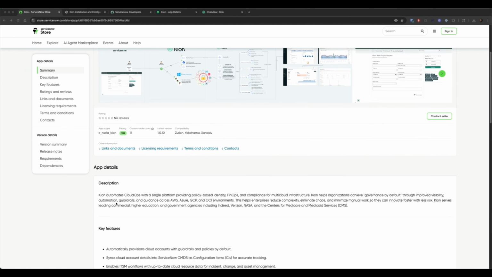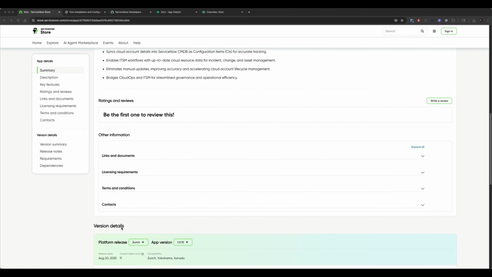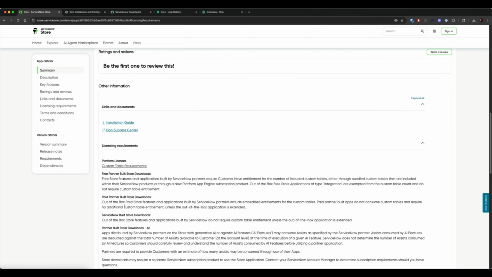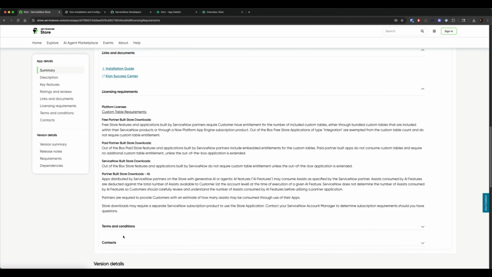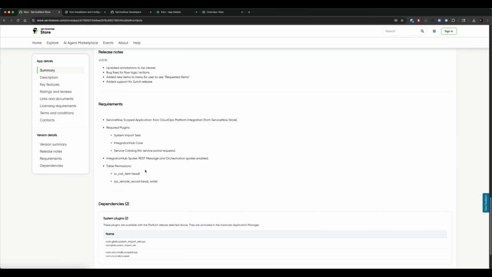Within here, you can find a description of what this application is for, key features, any of our release notes as we continue to upgrade this, as well as all of your links and documentation for licensing requirements, platform installation guides, terms and conditions, contacts, as well as the ServiceNow requirements that are required for this.